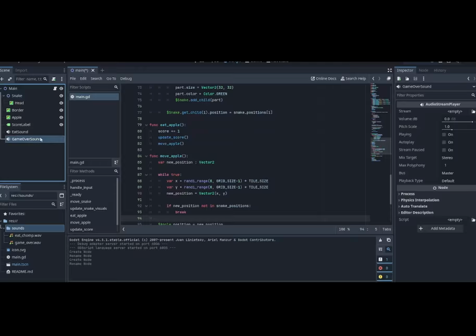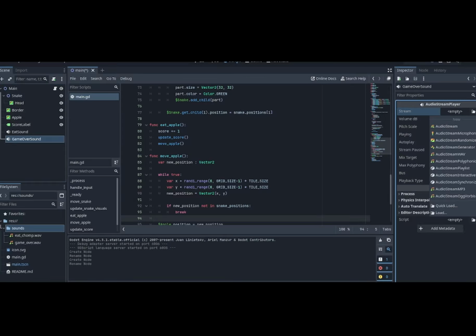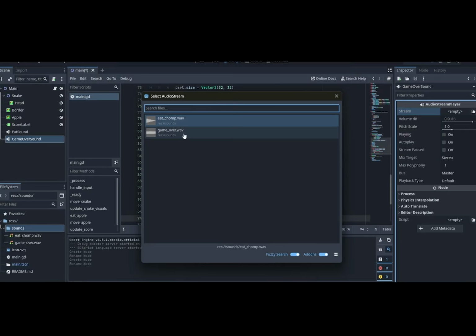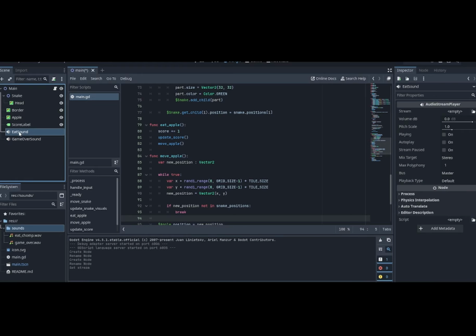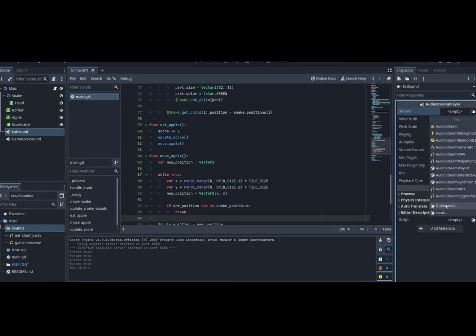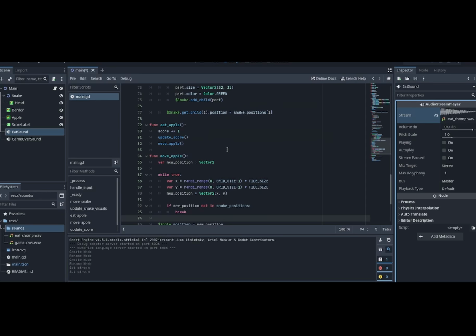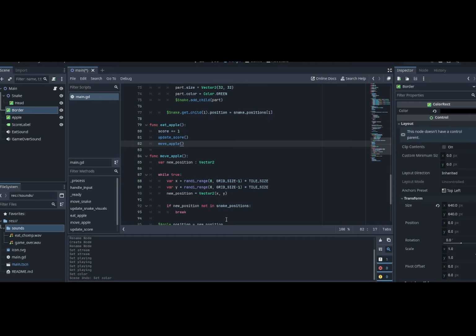Here I'll assign using quick load. This is for game over. You can see here, I'll choose this. This is for game over, and this will be for eat. Yeah, you have it here.